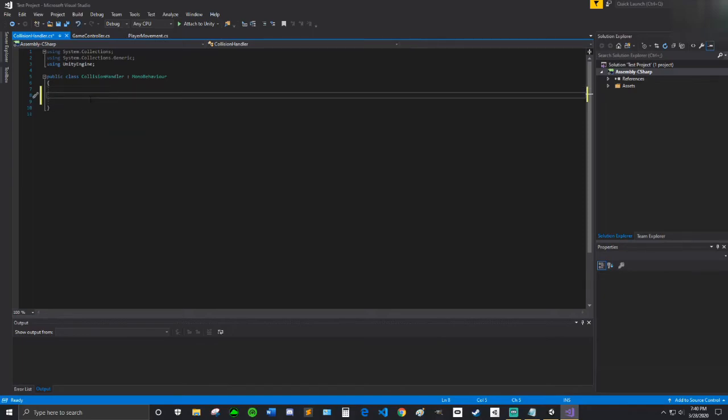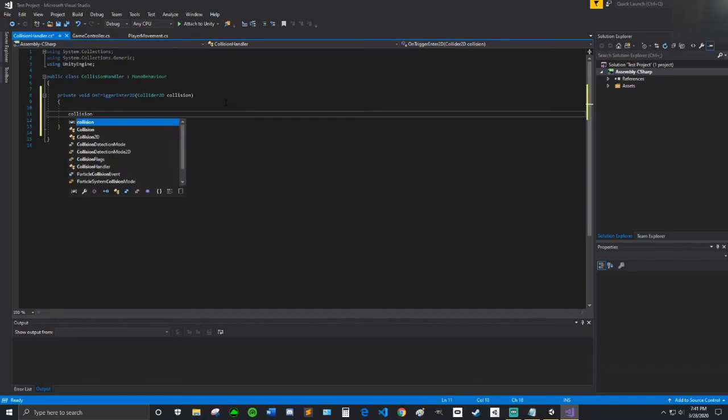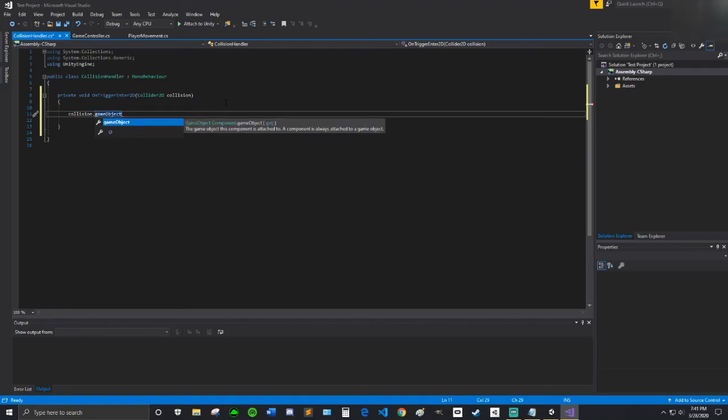I'm going to type in OnTrigger. You see right here, OnTriggerEnter2D. That's what I want. So anytime it enters a collision with another object that is marked as a trigger in its collider, it'll trigger this function. You see Collider2D collision? It just gives me the collider of the object we collided with. So I'm going to say collision.gameObject. So I'm getting the game object of the object we collided with.